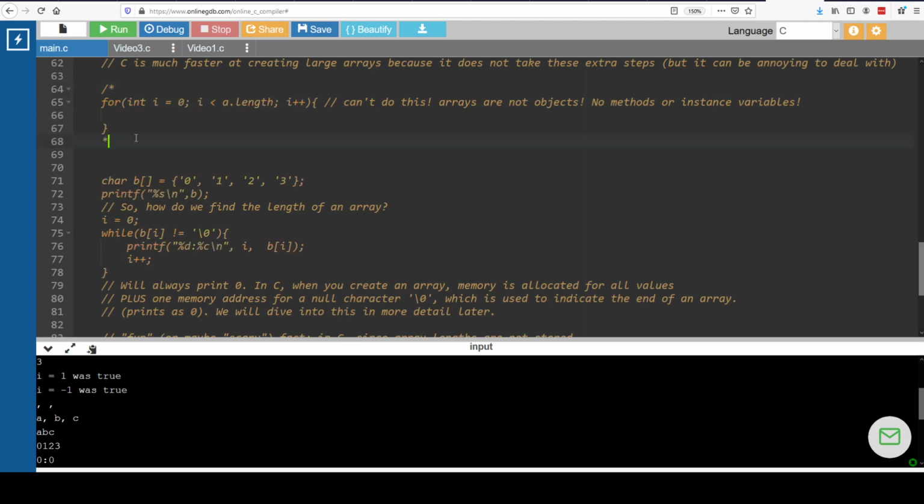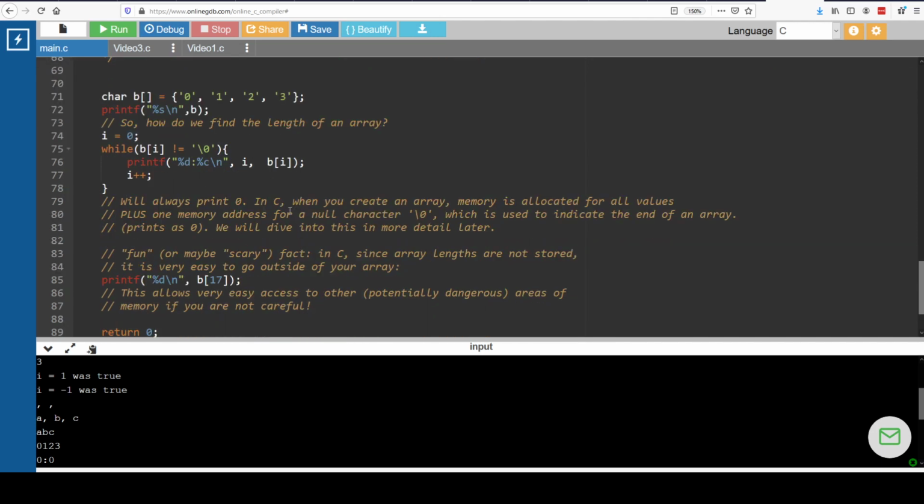Length is either an instance variable or a method that tells you the length of your array. There's no methods or instance variables. There's nothing that stores this. So what's the convention? How do we know how long an array is? How do I loop through an array? If I can't do b.length, or a.length, what do I do?